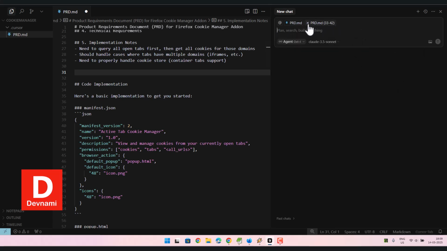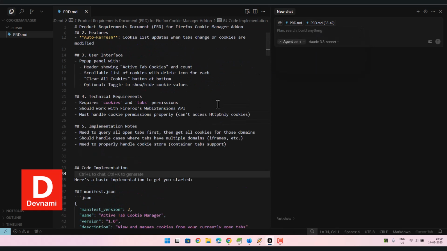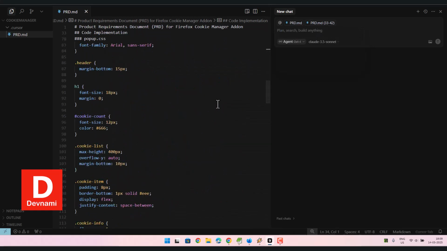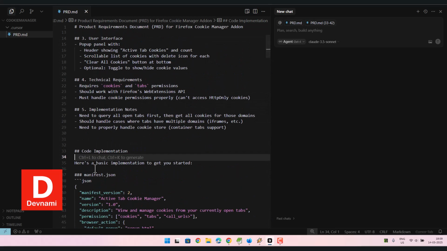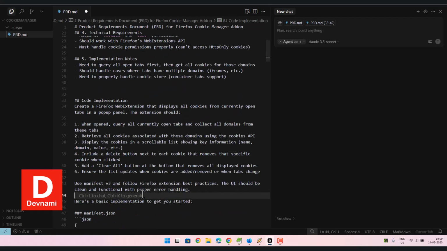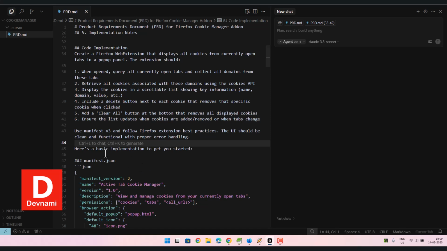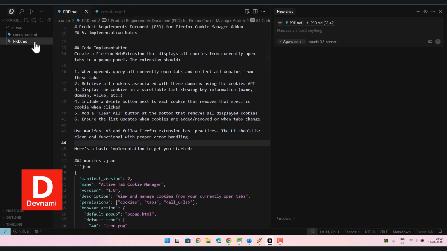It is trying to force this, but I will save it here. Okay, it is adding it back right now. I'm not sure why. Let me paste it back again. So what we can do is just separate things out. I will add the integration.md, and then the PRD.